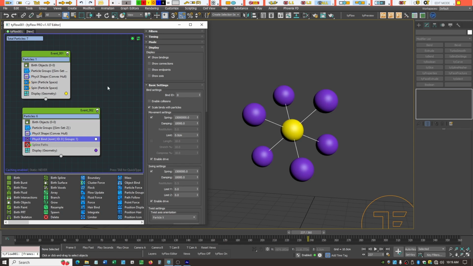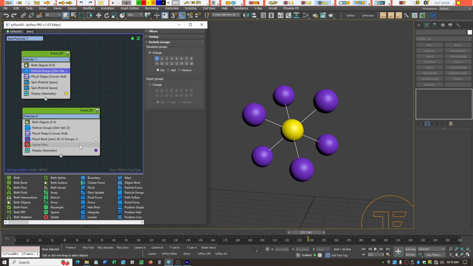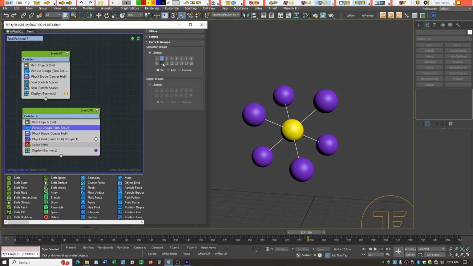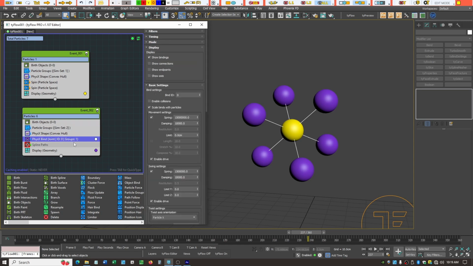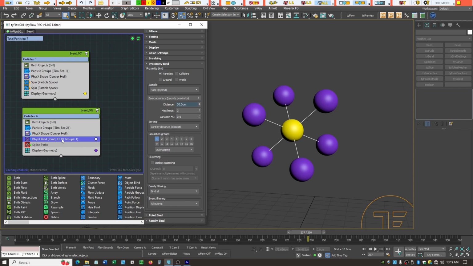So when we look at our setup here, we're birthing a sphere in the middle, and that's our yellow one, and we're assigning it to group 1. On the outer particles, you can see here, we're assigning them to group 2. And if we expand this, you can see the group setting is nicely labeled in the title of the operator. Physics bind is also one that lets you know what's going on with groups. And you can see here that we've enabled group 1 on this bind operator.